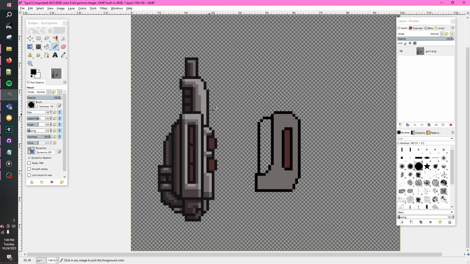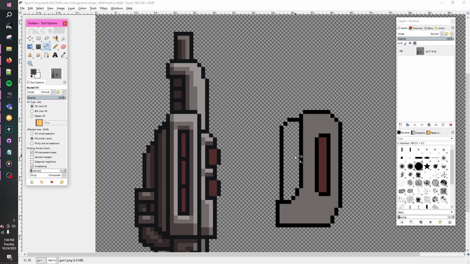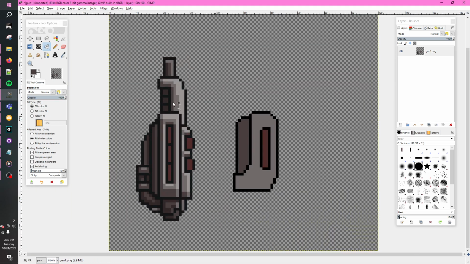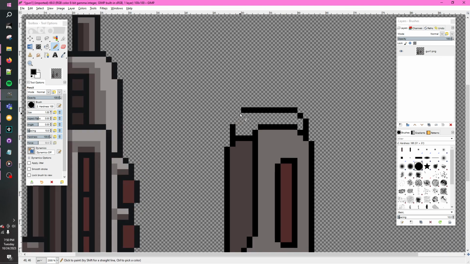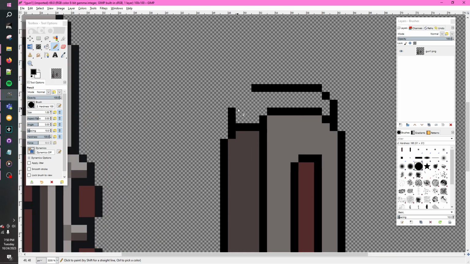So some people start with just the outlines. I like to kind of fill in with color a bit. It helps piece together roughly how the weapon's going to look. It's not perfect, but if you hold shift using the pencil, I'm sure most of you probably know these tricks, but maybe some don't. If you hold shift, you can do straight lines rather than just freehanding it. Which is very helpful.